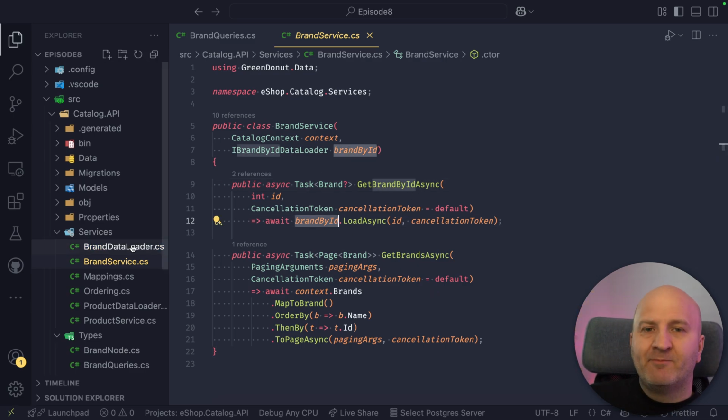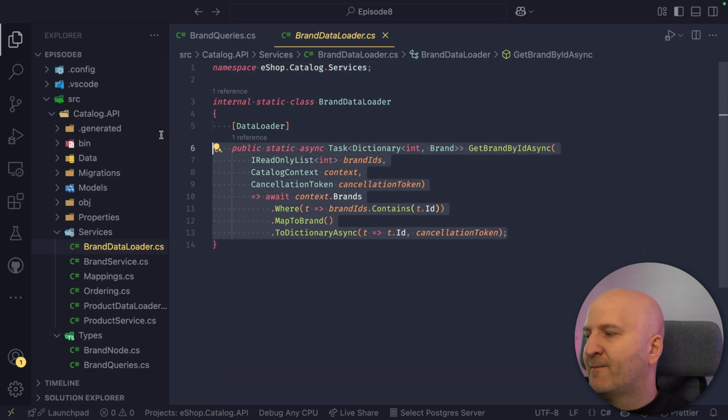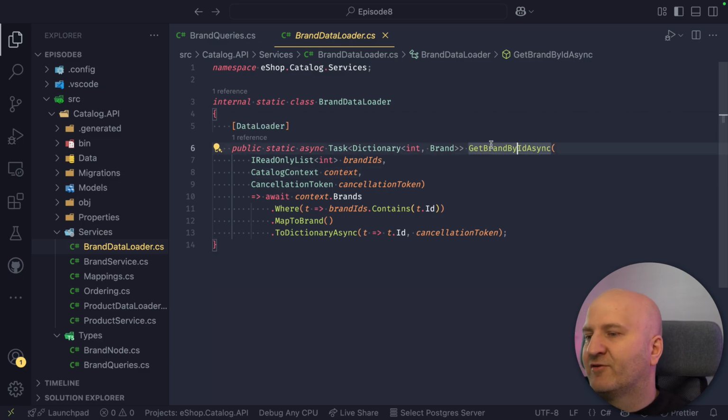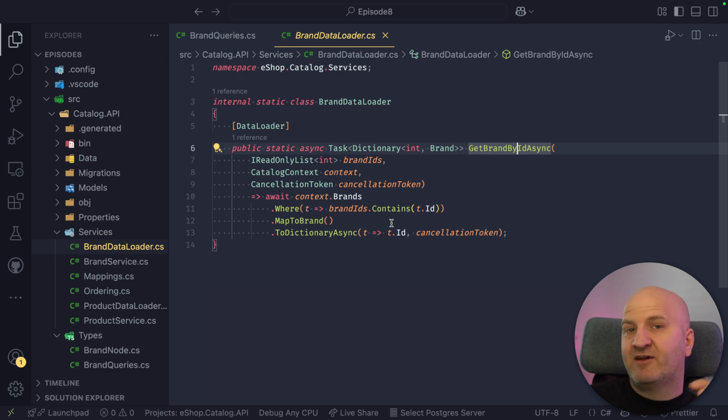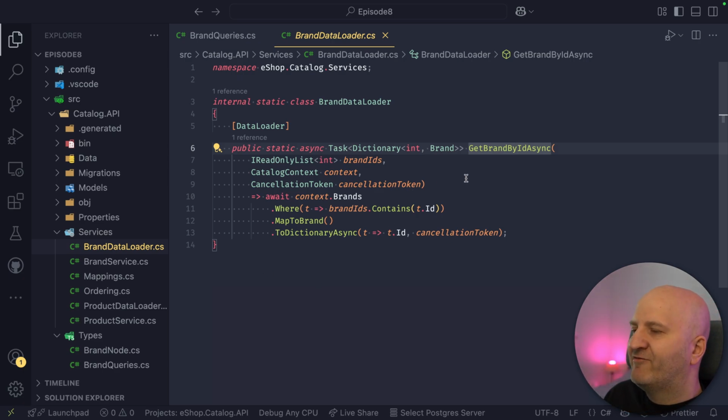And when we implement a data loader, we actually just implement the fetch method for it. So this is a batch fetch method that we have here for the brand by ID data loader. We never get to interact with the cache, everything that is generated by Hot Chocolate, and we don't know how this actually works, right? So we're going to have a look at that.